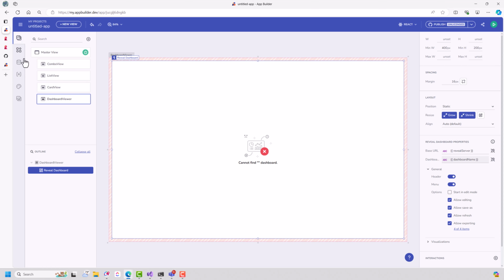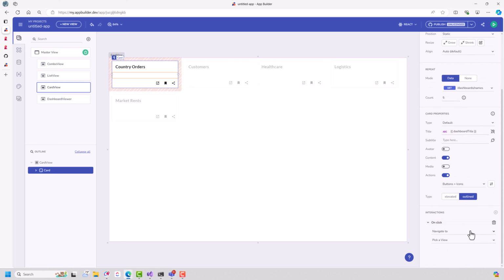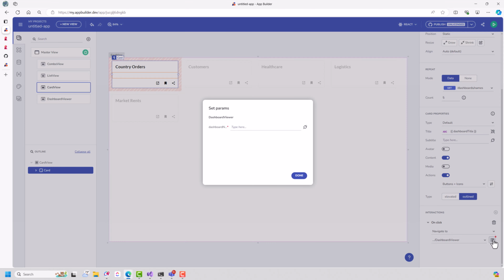Now, if I go back to my card view and I click this guy, I'm on my card. And what I want to do is navigate to another page. I click navigate to, I'm going to pick my view. I'm going to go to the dashboard viewer. Dashboard viewer, you'll see here, is expecting something. I'm going to click this little settings icon, and it wants to know what the dashboard name should be. In this case, I'm going to select this, and I'm going to say dashboard file name. So it's going to pass now this dashboard file name to the other page as a route parameter.